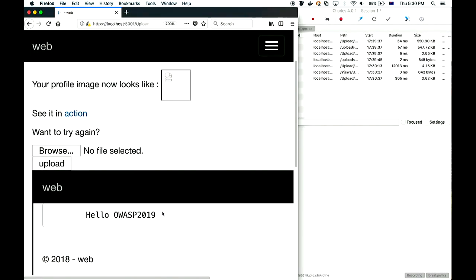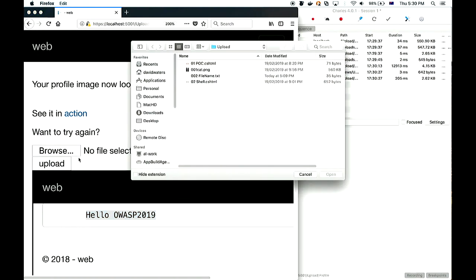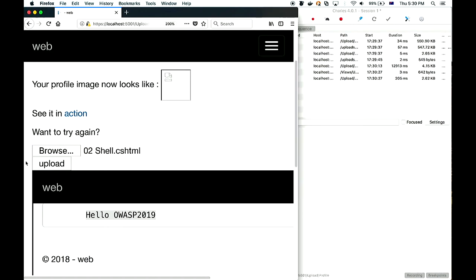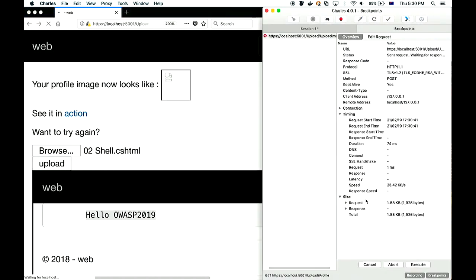And now we see hello OWASP 2019. That's what happened the first time too, right? But again, that's pretty boring. So let's try that with a different file.